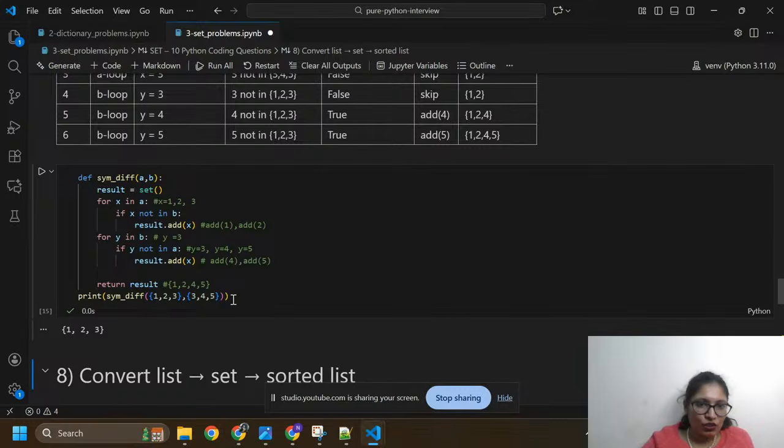I need to check what's going on. 1, 2, 3, 3, 4, 5. Okay, result equals set of x for x in a if x not in b. Here result dot add x for y in b, if y not in a, result dot add y. Return.